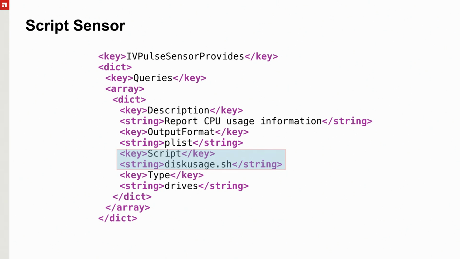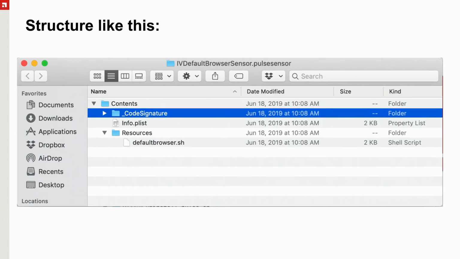It's going to be a diskusage.sh, and then that diskusage.sh is going to be called when somebody does a query that's called drives. So at the bottom where it says type drives, that's the string that it's going to react to. And if I build my little bundle like that, I don't have to put any other code in there. The engine is going to walk the directory once that shows up, and say, hey, this guy is a script sensor. I'm going to map this shell script to this query.